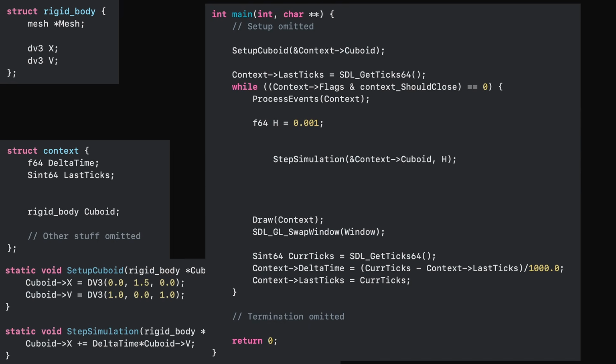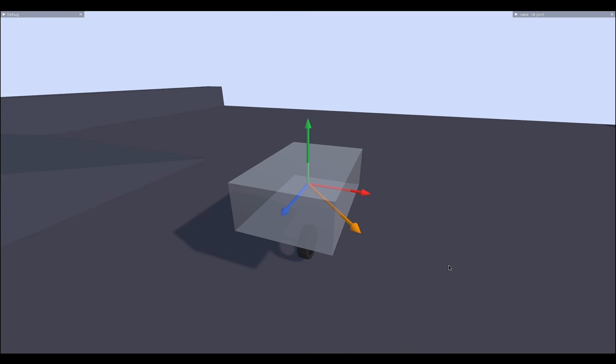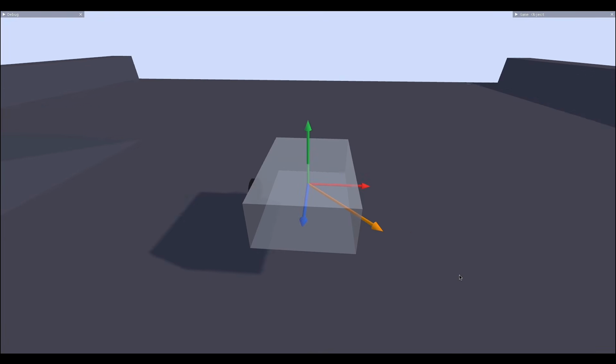To keep the simulation time and the game time synchronized, I defined this additional time accu variable inside the context struct. It accumulates the time which the simulation is running behind the game time by adding the past game time before simulating. Then the simulation can be stepped as long as it is running behind by more than one or exactly one step size. Great, now our cuboid can move through the scene at a constant velocity.